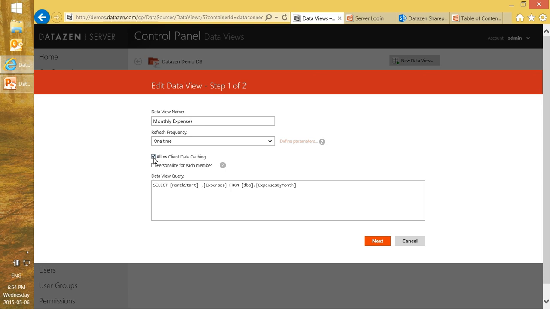Another option you have is allow client data caching. By checking this, you allow the data to be cached on each client. All the data that is cached on the clients is encrypted locally. But what this allows you to do is it really speeds things up for the end user, because the data update process is asynchronous from the dashboard opening or rendering process. So all the data can be updated behind the scenes.